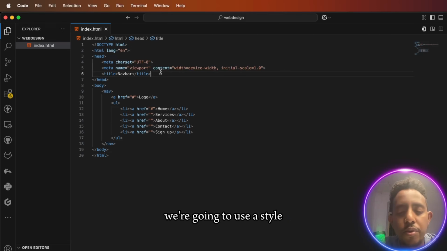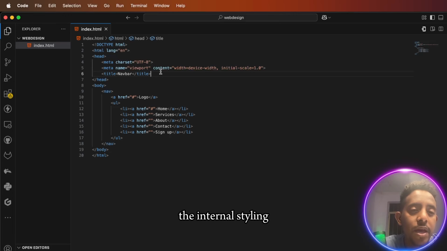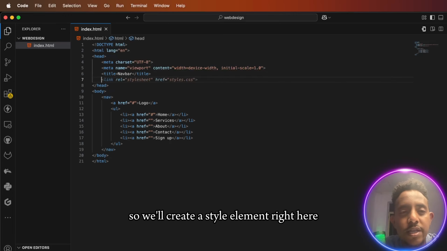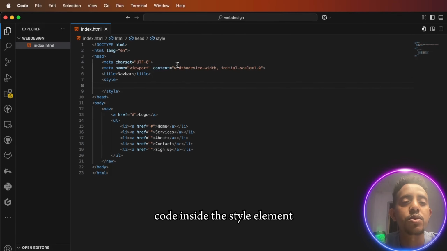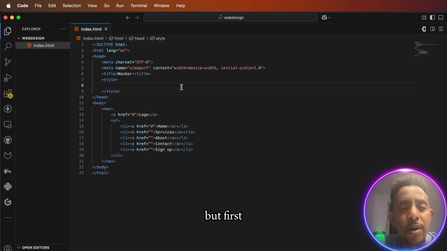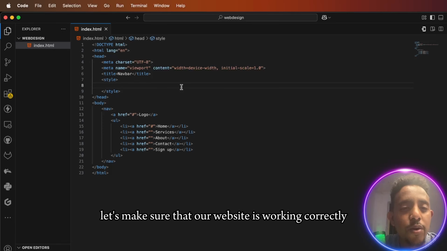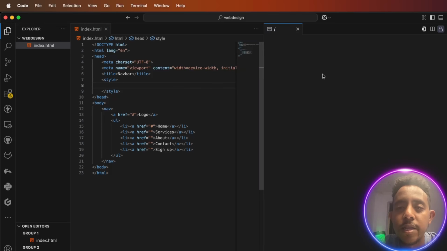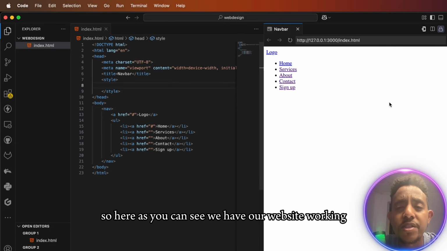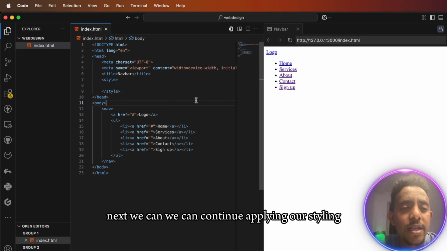But for this video, we're going to use internal styling. So we'll create a style element right here, and then we will put all of our CSS code inside the style element. But first, let's make sure that our website is working correctly. Go ahead to your live previewer. So here, as you can see, we have our website working. Next, we can continue applying our styling.